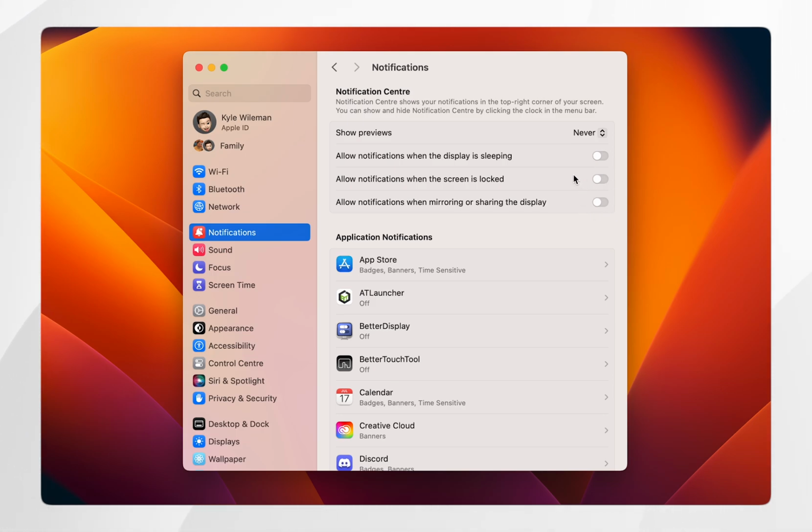However, if you want to customize your app notifications on your Mac, the first thing you need to do is to make sure Show Previews is not on Never. So in this case, I'm going to select When Unlocked, which is going to enable notifications on our Mac.